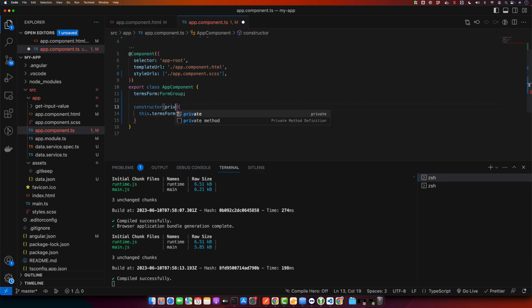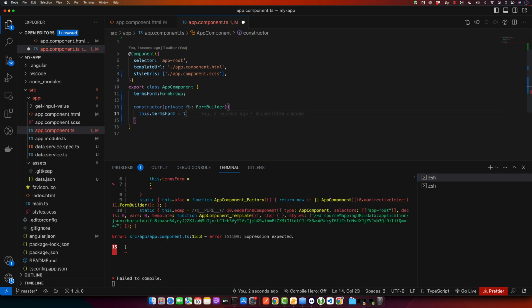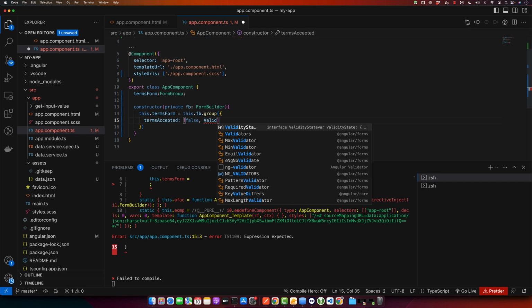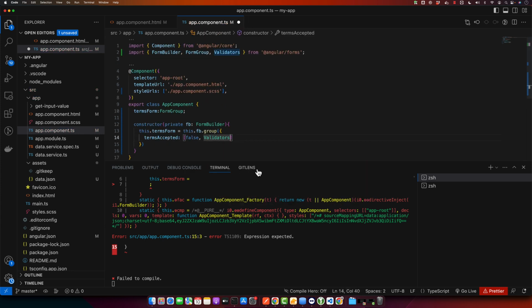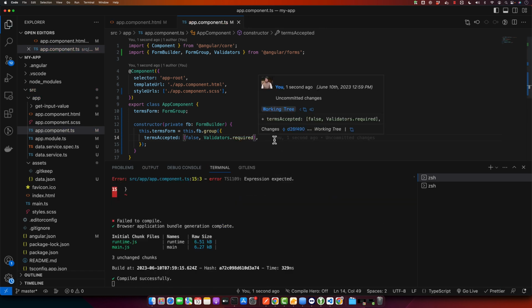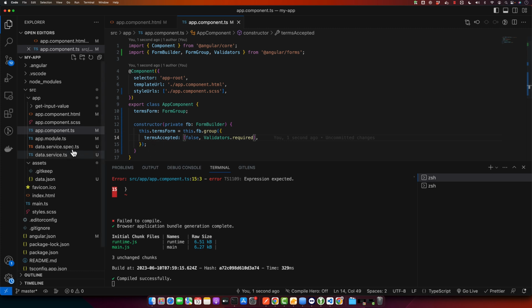I will inject the form builder, and now we will use this.fb.group, and we will define the properties that we want to add. We want to add termsAccepted, and the default value is false, and the validation is that it is required. So make sure to import the Validators like I did here, and we will use the Validators.required validator, so that if you miss this property, then it will invalidate your form and it will not allow you to go to the next level.